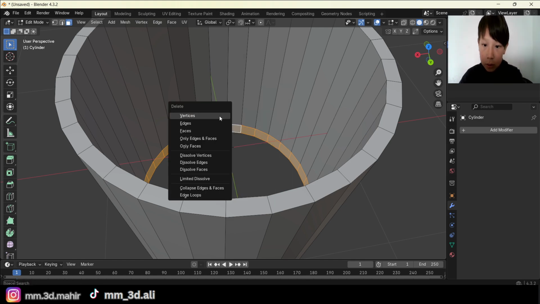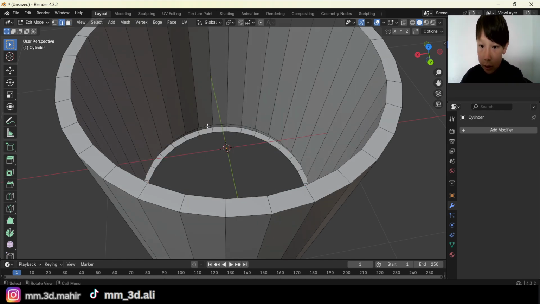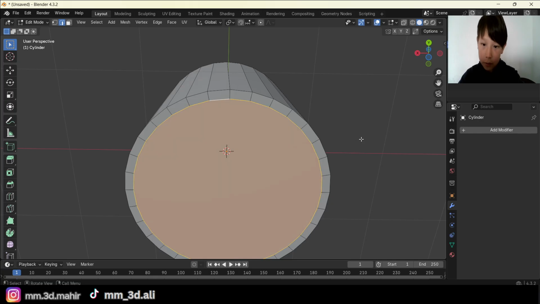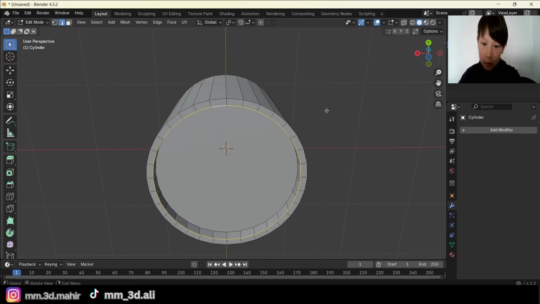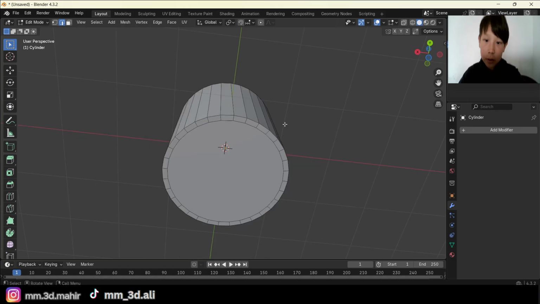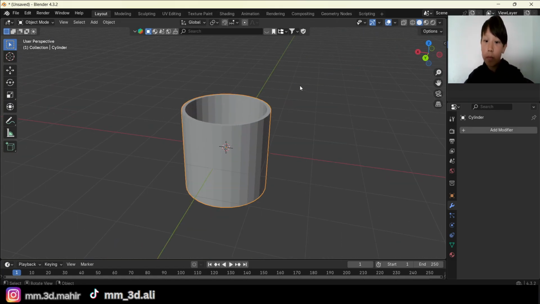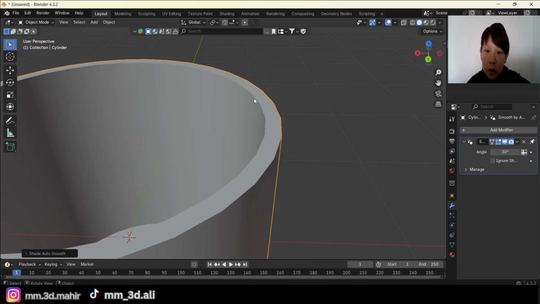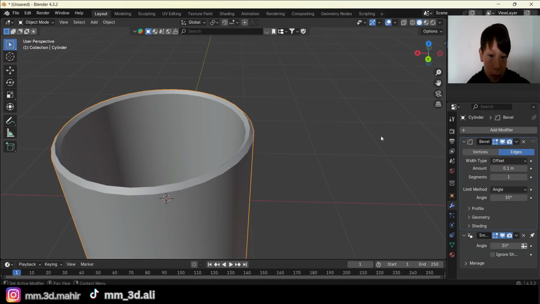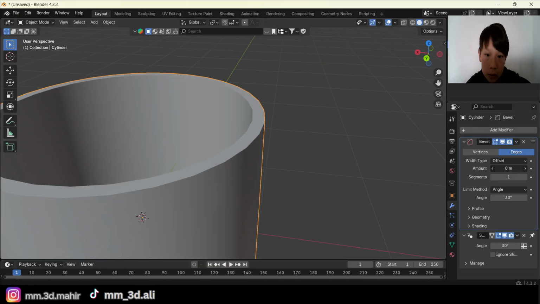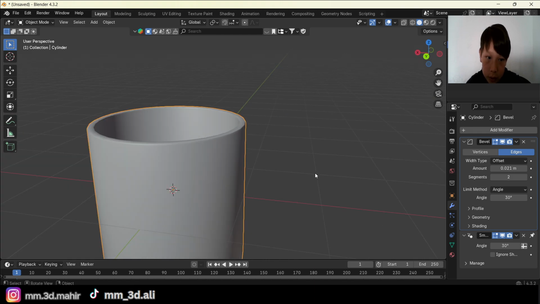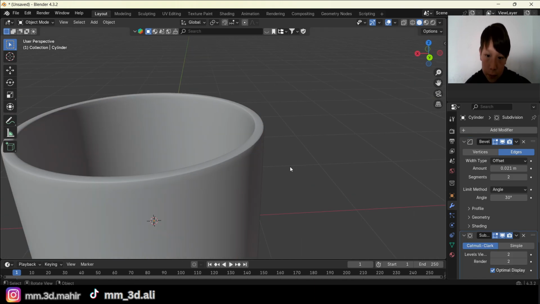And then I'm going to delete this face, then select this edge loop and then fill it with F. Now I'm going to shade this smooth and make this part smoother. So I'm going to add a Bevel Modifier, then make it like this, and then add a subdivision surface modifier.